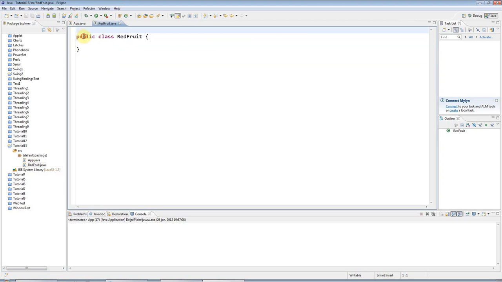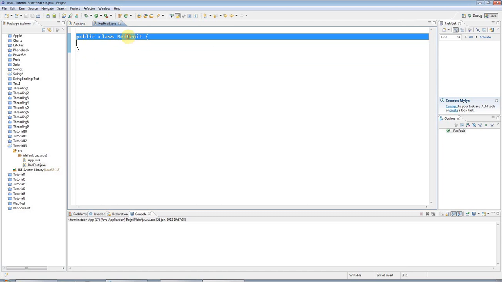So this is what a class normally looks like, and it's really important to notice that if you have a class that's declared public, then this class name must match the name of your file, like redfruit. The redfruit class must be in redfruit.java. But anyway, you're probably wondering what is public and what is a class.